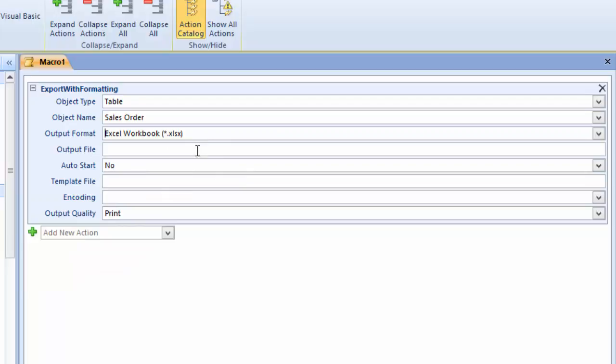Select the next option, output file. Here you can type a file name. You can write the path over here: D:\ folder is demo, and then the file name which you want, sales order.xlsx. Now this section is complete.